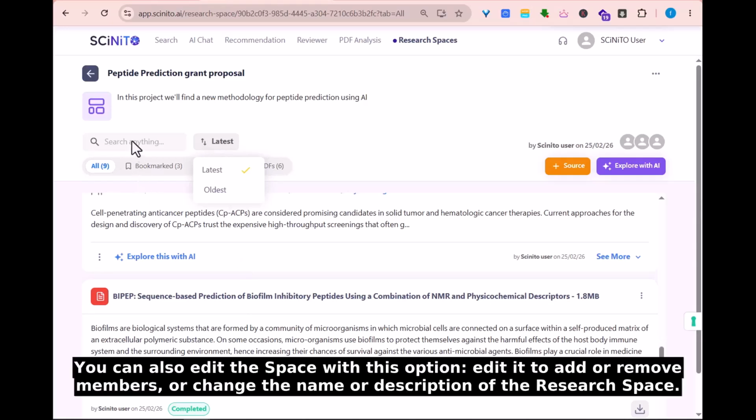You can also edit the space with this option. Edit it to add or remove members, or change the name or description of the research space. You can also sort your sources by newest or oldest, and search here too. Thank you so much.